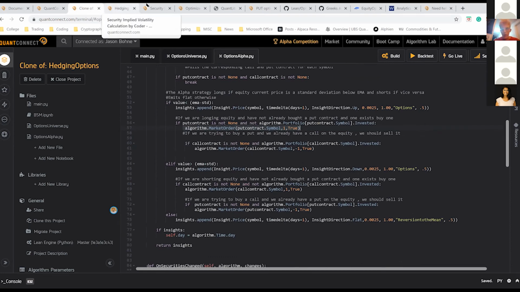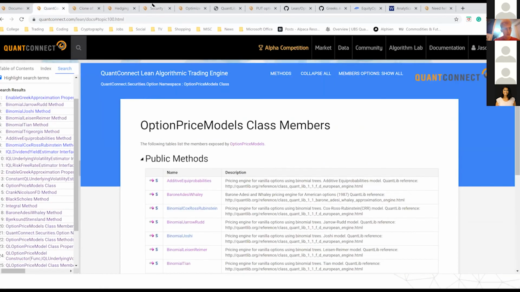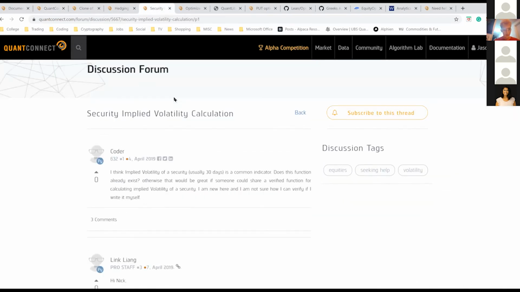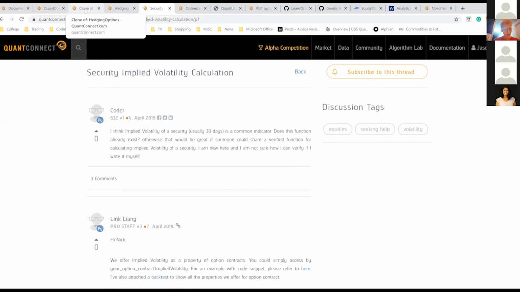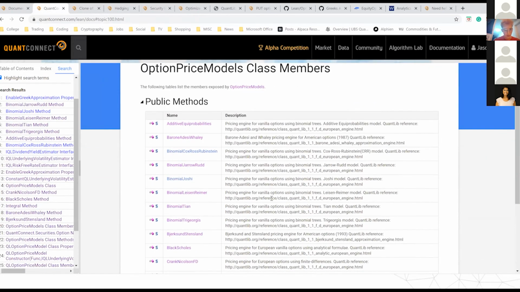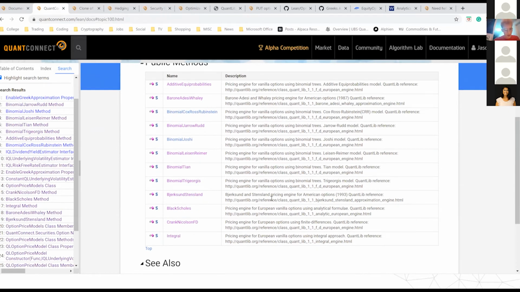So in terms of the option models, I used this post right here as a jumping point for how to work with the different option models. The ones that QuantConnect offers are these, and I was looking through them. I was having some issues with the Black-Scholes, and I think Derek made a post about it returning 0. So I used the Crank-Nicolson instead.